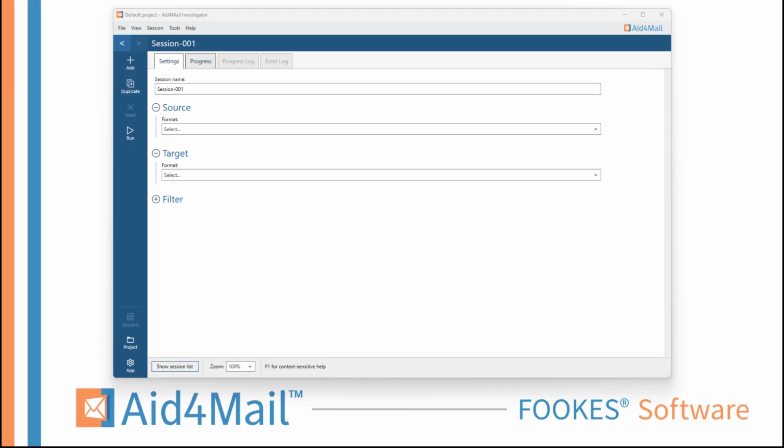In this video, we'll give you a quick tour of the main interface of Aid4Mail so that you know where everything is. From the session list to the menus, you'll see how the layout works. First, we're going to look at some of the basic settings within Aid4Mail.